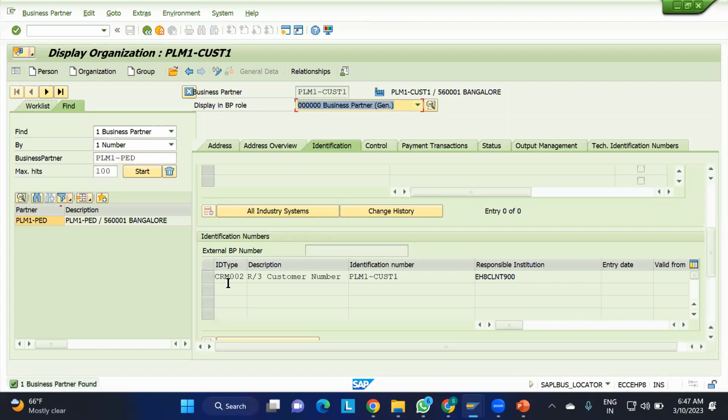See here, double click on this. Here we have only one ID type. Okay, only one ID type is available. But for the PED, this is just like a vendor only. If you are seeing, this is the vendor number, that's it. But I want to take it as a PED, means plant vendor. How will I differentiate? Other than the vendor, this is the vendor ID type, right?